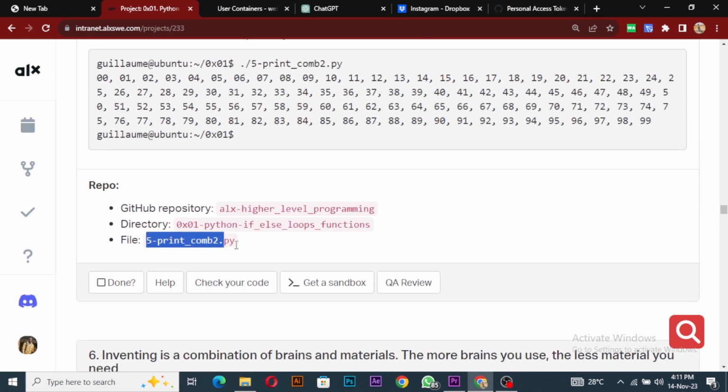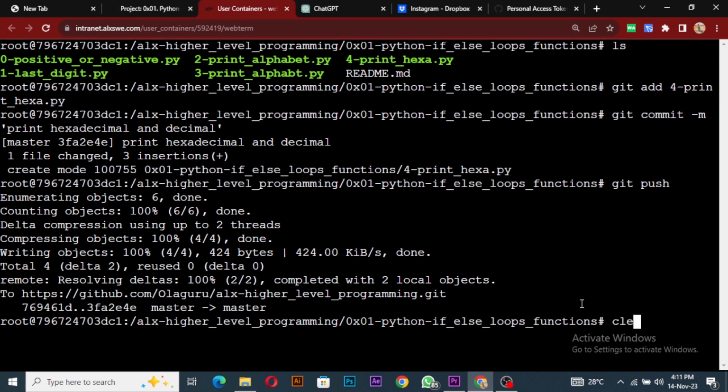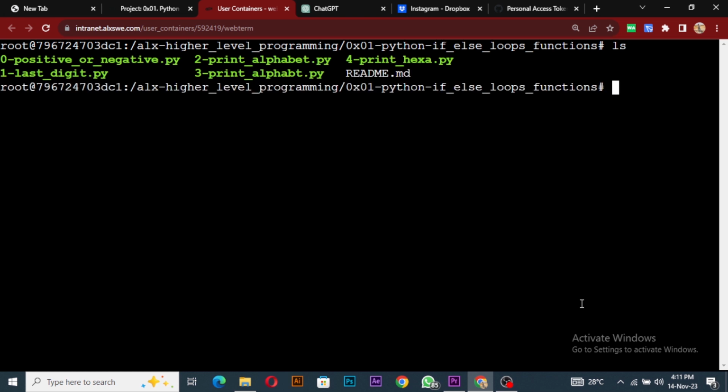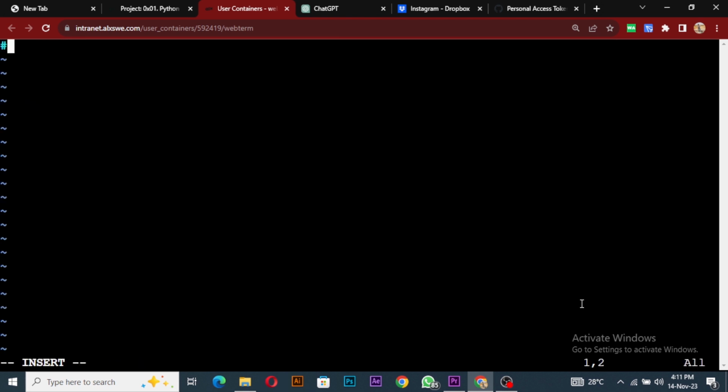So go to number 5, copy this guy, and then go here and ls. Alright, so vi this guy, 5. Okay, and shebang: user binary python 3. Alright, so we have our for first. For i in range 0 to 100, because we are going from 0 to 99. Alright, so we have that first.